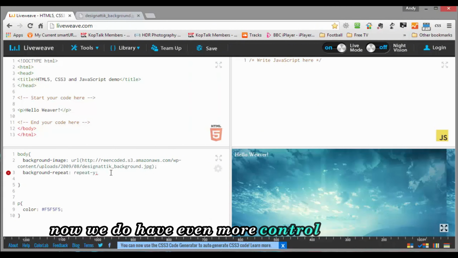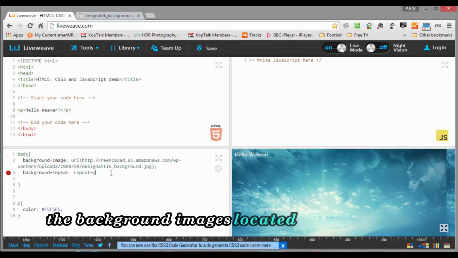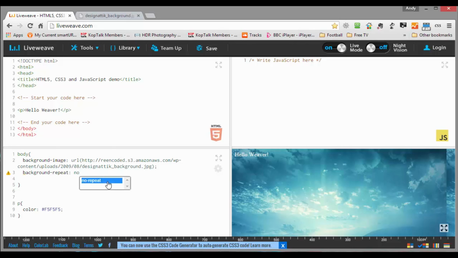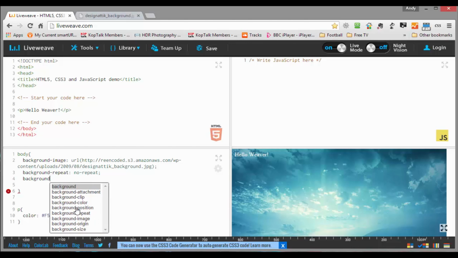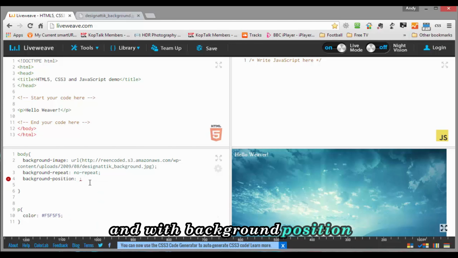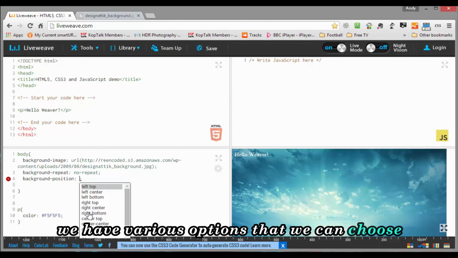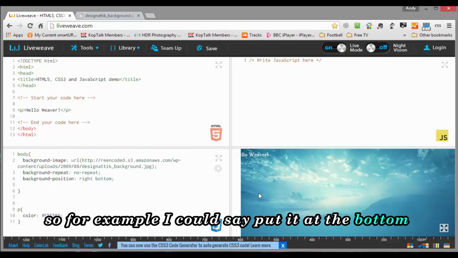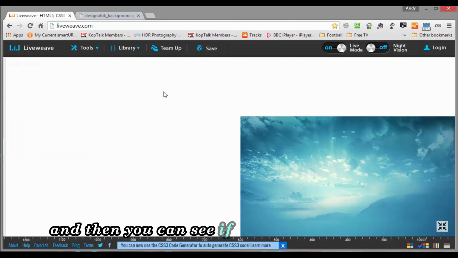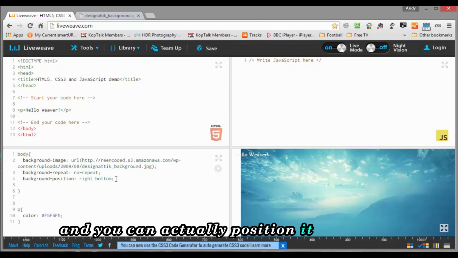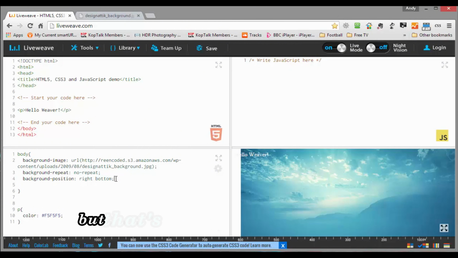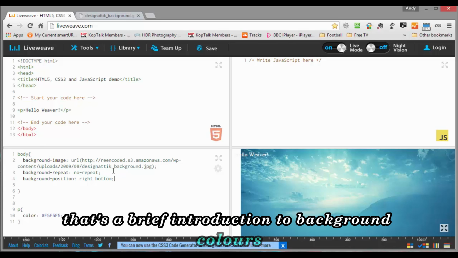Now we do have even more control over where the background image is located. We can say no-repeat, and then have background-position. And with background-position, we have various options that we can choose. So for example, I could say put it at the bottom right, and then you can see if I maximize the screen, the image is now bottom right. And you've got various other positions you can do, and you can actually position it absolutely on the page as well. But that's getting a little bit ahead of ourselves. So for now, that's a brief introduction to background colors and background images.